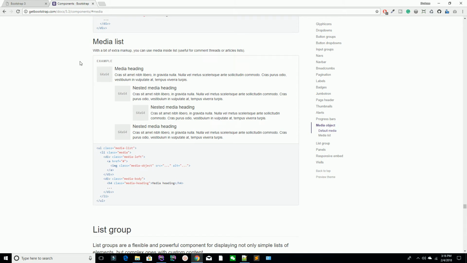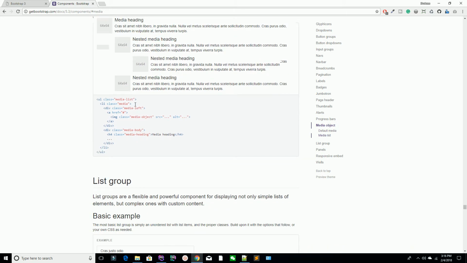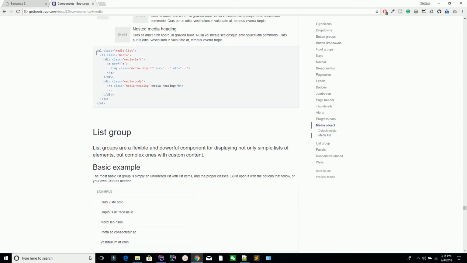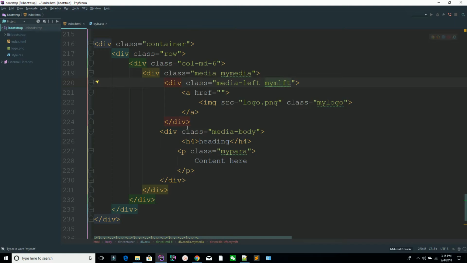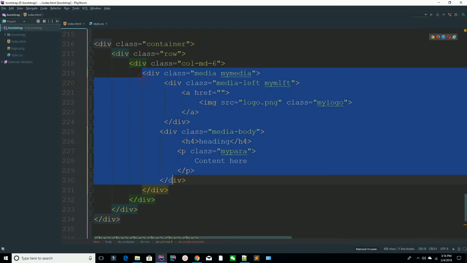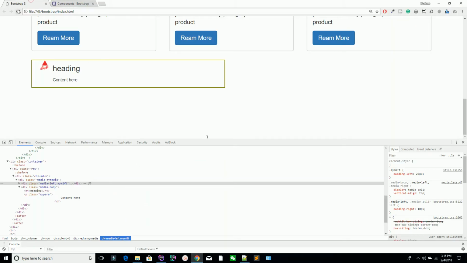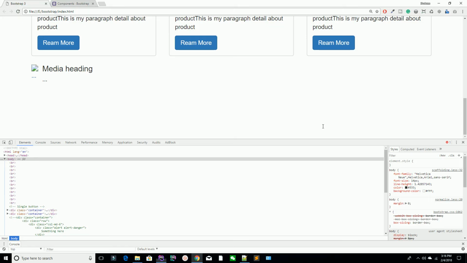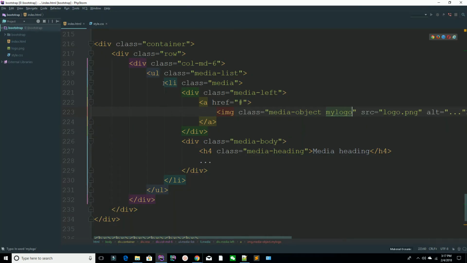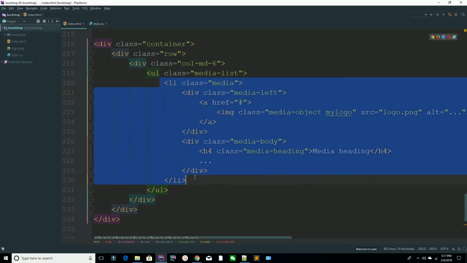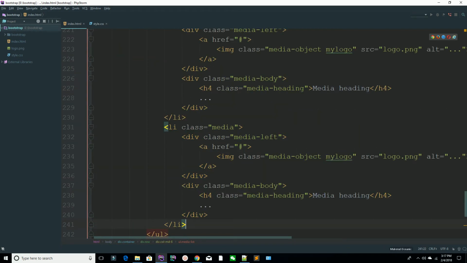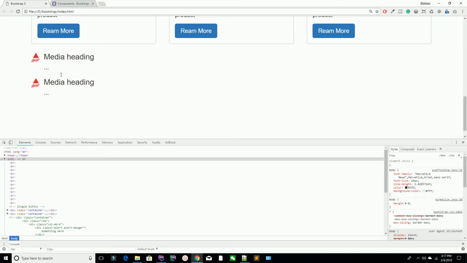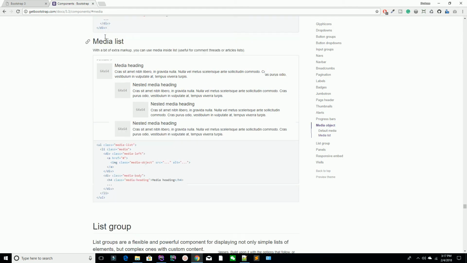How can you list your media like this? You need to copy these sections and paste them here. Suppose now go to your page, refresh the page, you have nothing here. I have an image, and now I'm saying I have my logo image. So now you can see you have your content here. You need to add another media here. Suppose, copy this and paste it here. You can see you now have a media list.